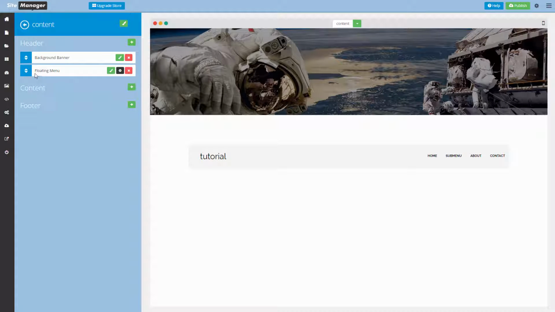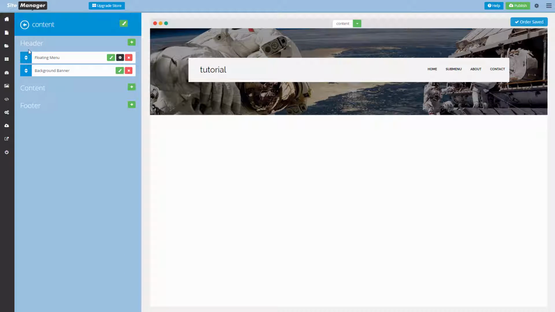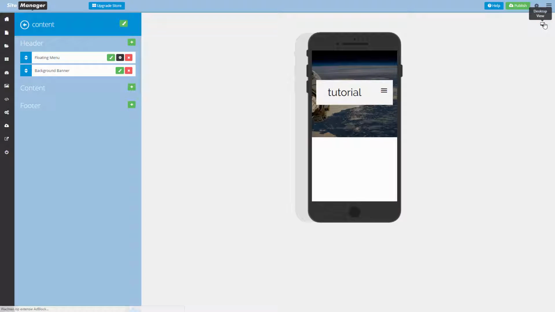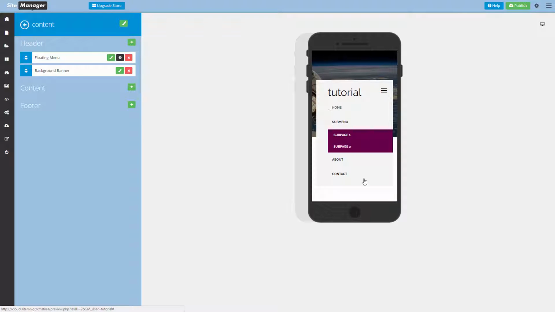All right. As you can see, we want to change the position. Yes, so the floating menu comes on top of our background banner, and this is what we want. So now we're also gonna check our menu in mobile view. And as you can see, this element should be positioned a little bit better. And when we open it, you also see that dimensions of this menu are not really okay.